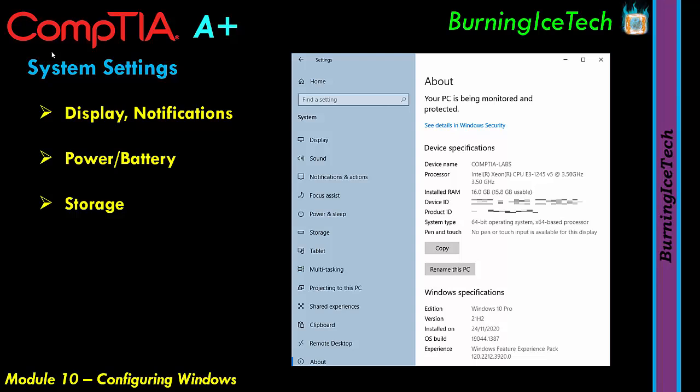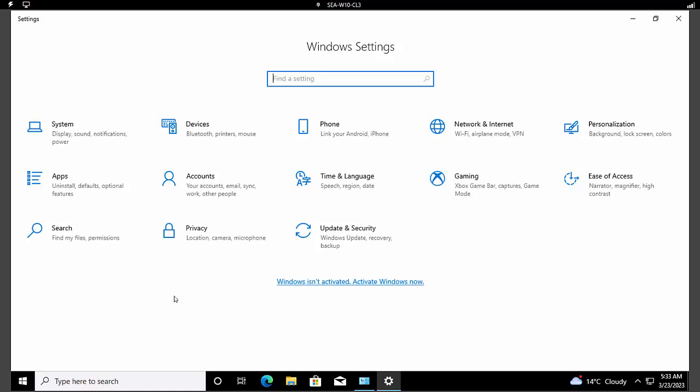So let's show you guys what this currently looks like on Windows 10. Switching back over to that Windows 10 machine. Alright, back on the Windows 10 machine we are. So I still have the settings app open from our previous demonstration in this module. So that is the main page in your control panel.